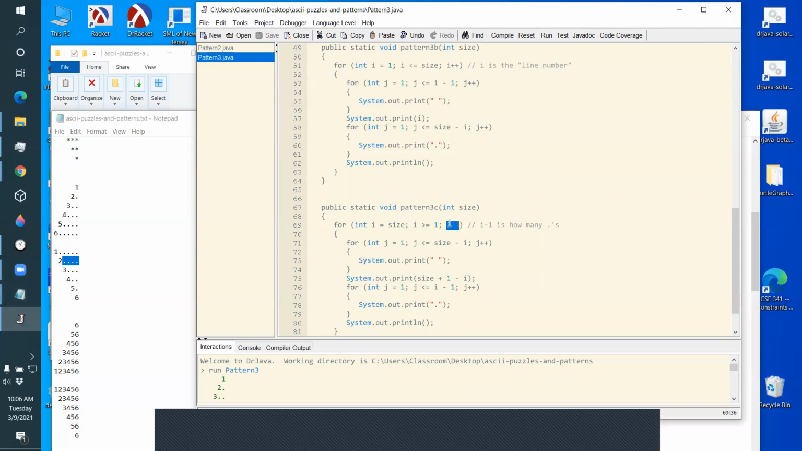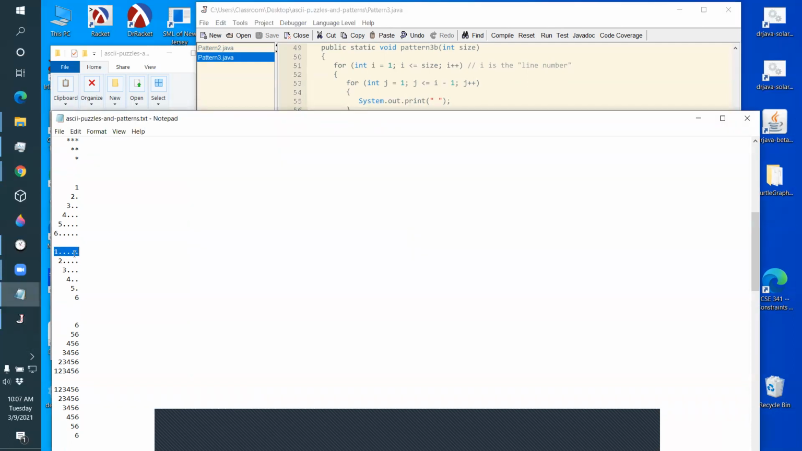So the number of dots counts down, and I want to stop when there's 1 dot on the line. Well, actually, the number of dots on the line is I minus 1. So I'm stopping when there's 1 minus 1, which is 0 dots on the line. So I isn't the number of dots on the line. I minus 1 is the number of dots on the line. I is actually the length of the line. Another way to think about this is I is how long the line is, but one less than that is how many dots there are.